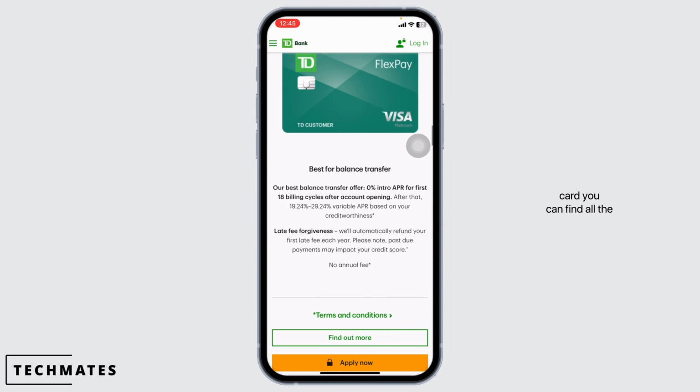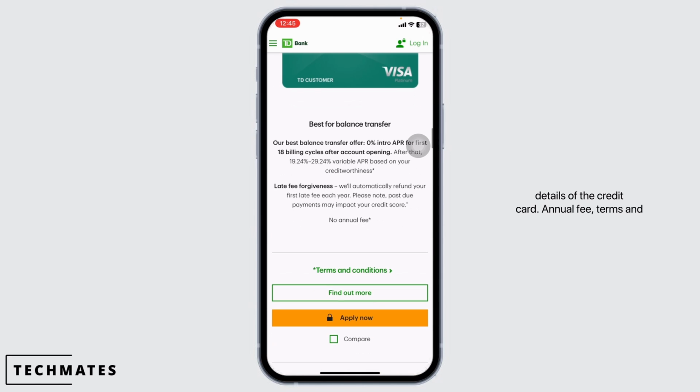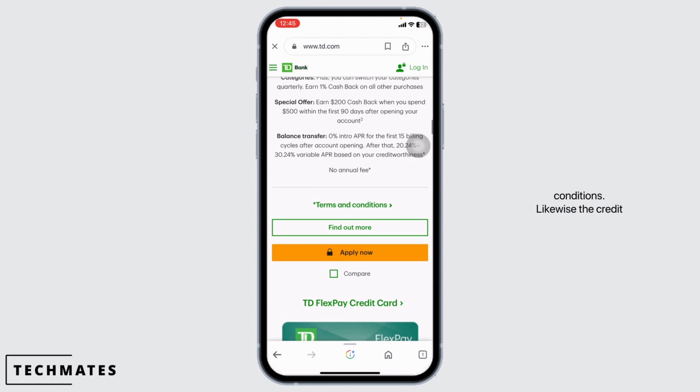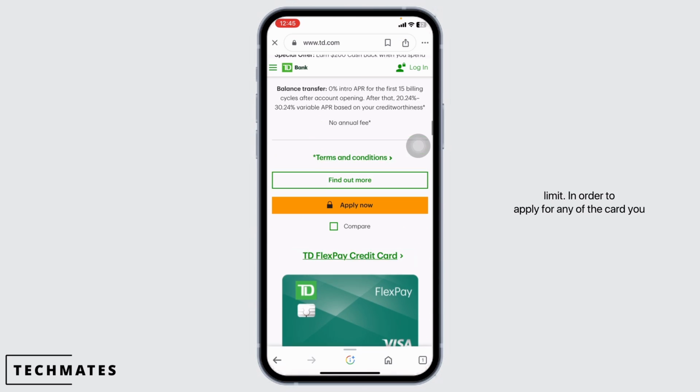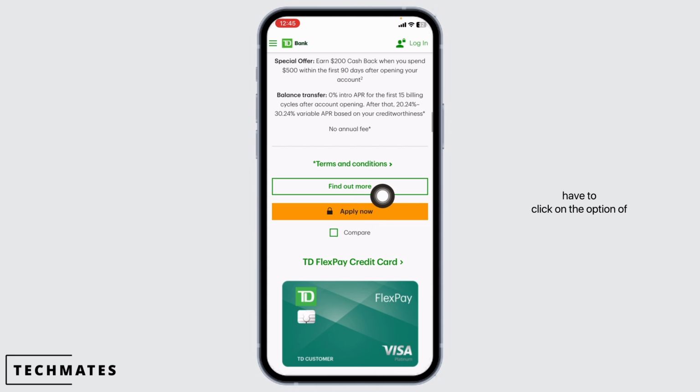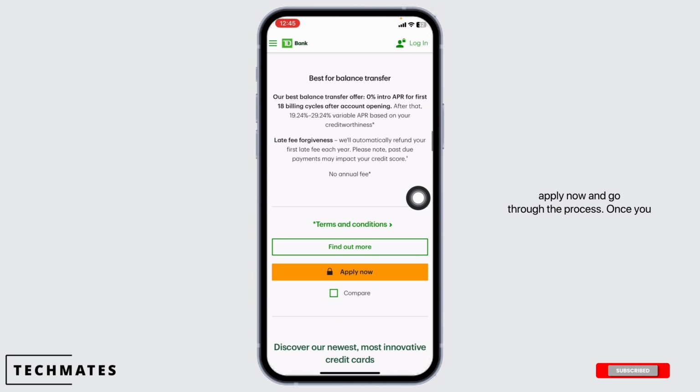And below credit card, you can find all the details of the credit card, annual fee, terms and conditions, likewise the credit limit. In order to apply for any of the card, you have to click on the option of apply now and go through the process. Once you have applied for the card, then you have got the card. Now how to activate it?